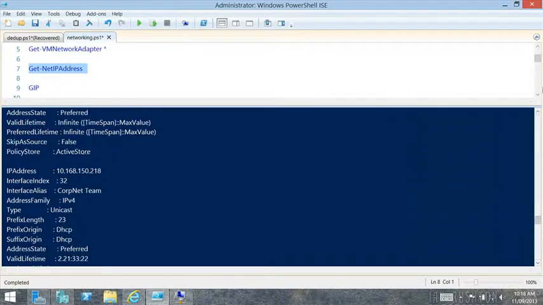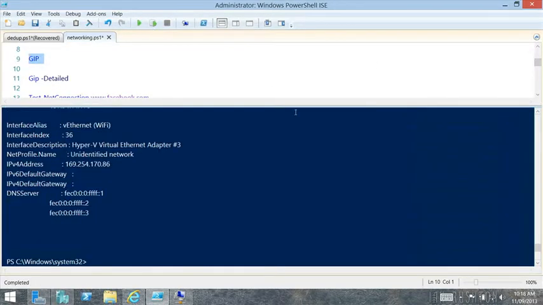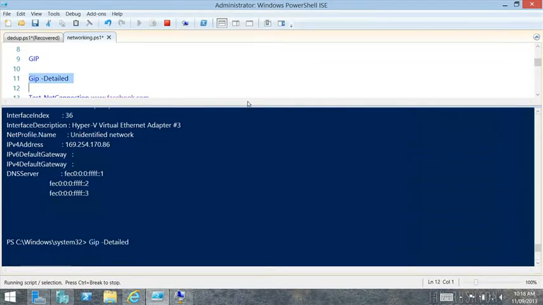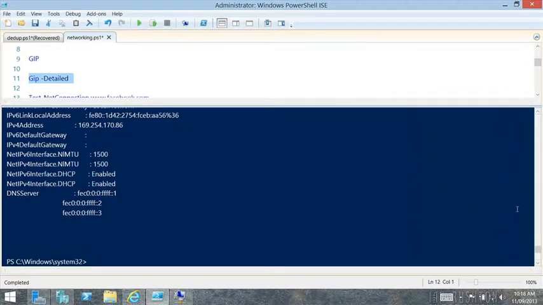Now, if you want to do this all in one tool, there is an alias for that. It's kind of like, is there an app for that? There is an alias for this, and it's called GIP. Okay, so if you run GIP, that will go and get you the same information. You can do GIP detailed as well, and we can go and get some more details about this as well.